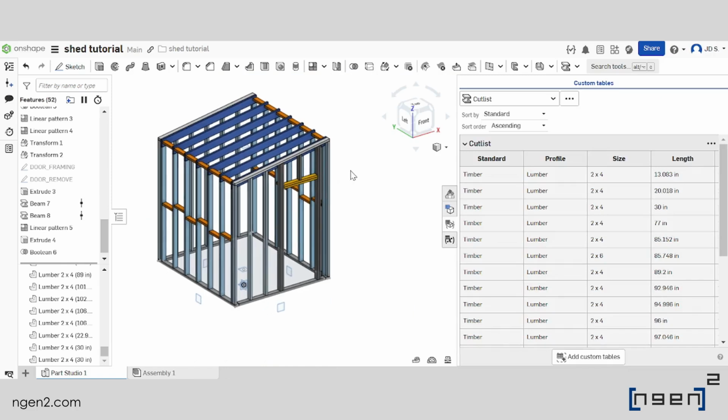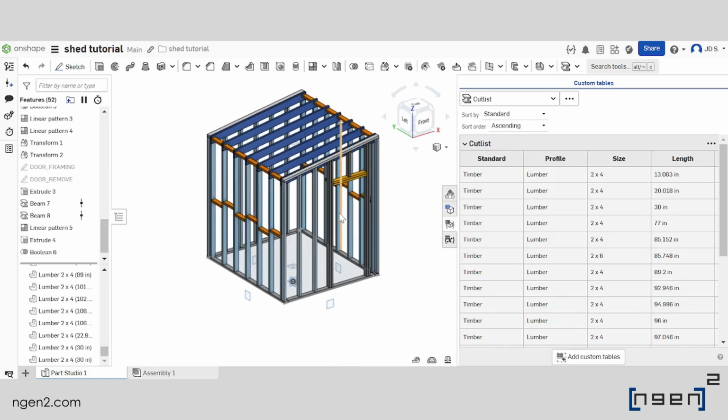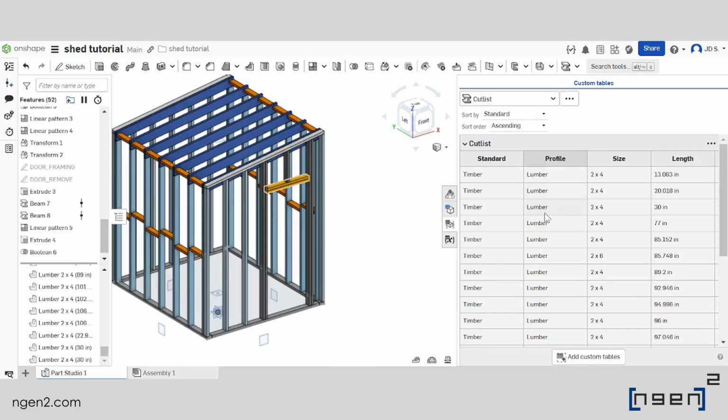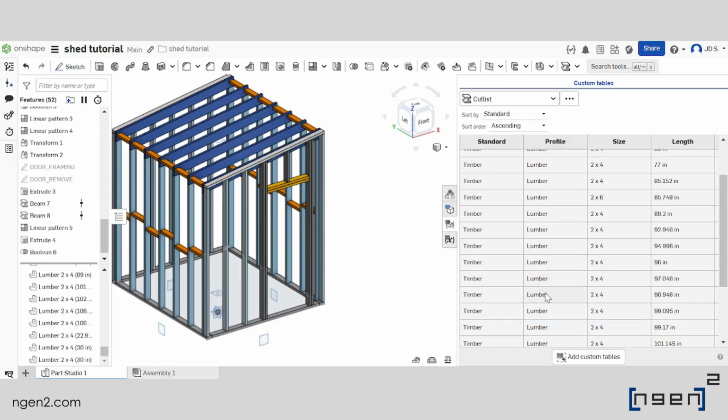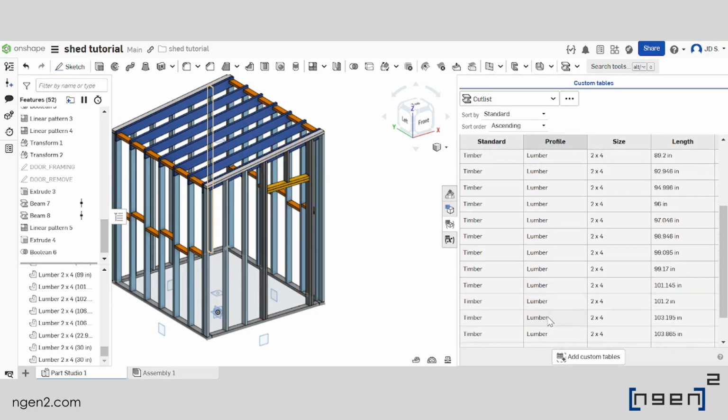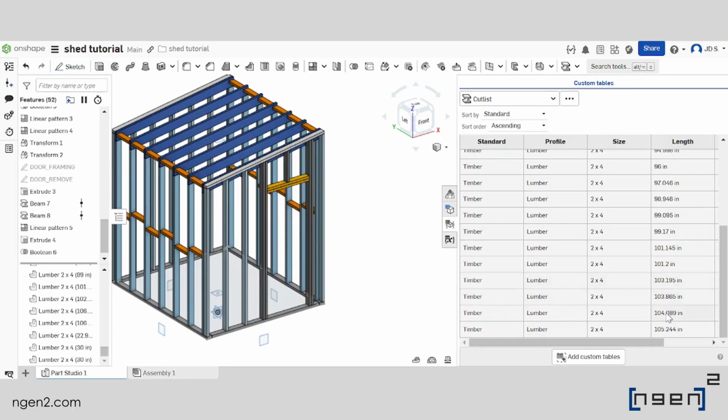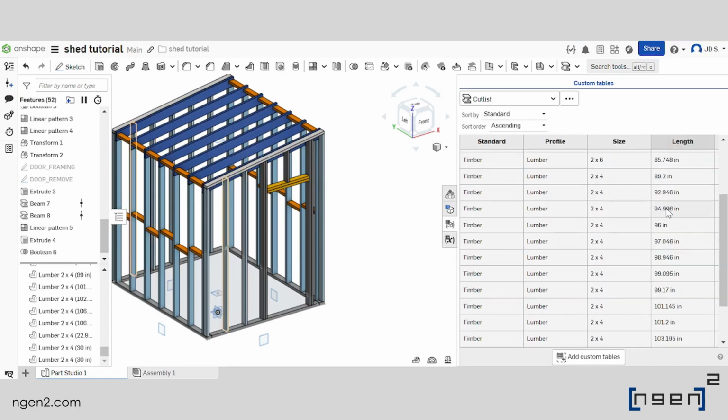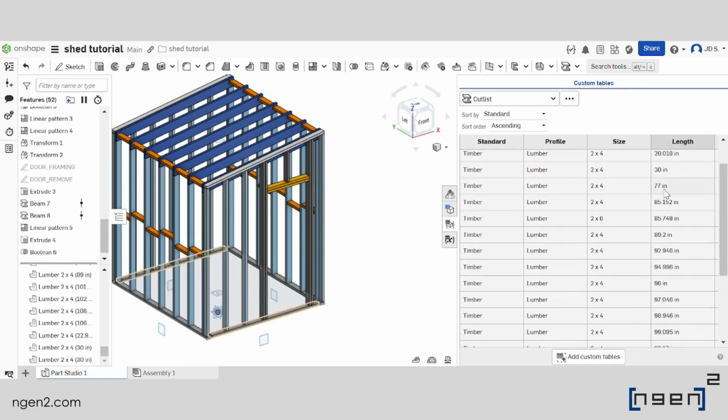So first of all, when you generate members with the beam feature, you can open the custom tables in Onshape, and you should see a cut list. This cut list will show every part with all the quantities at each of their associated lengths. You can just highlight over each item in the table and it'll show you which part is being referred to. This is particularly useful for projects like this, where you have a lot of different cut lengths.